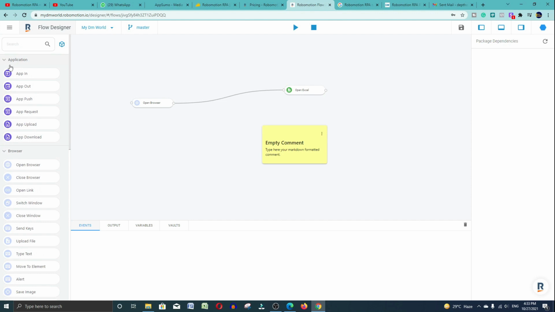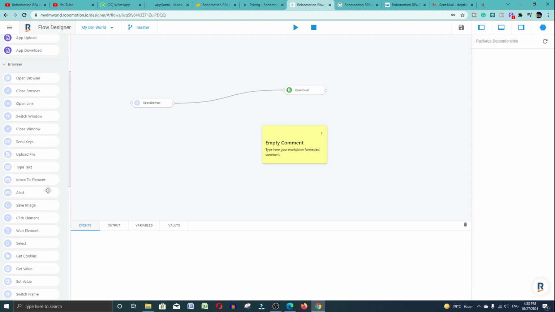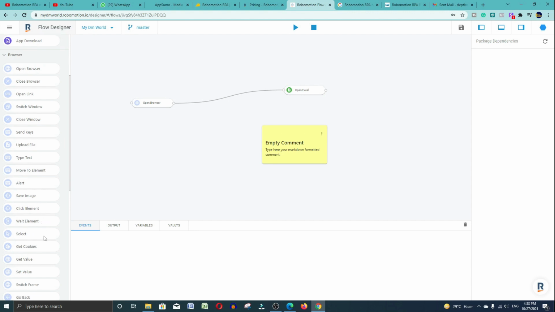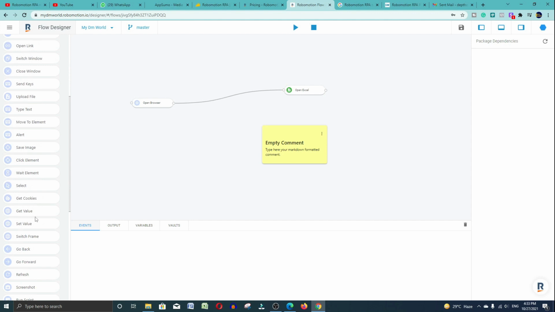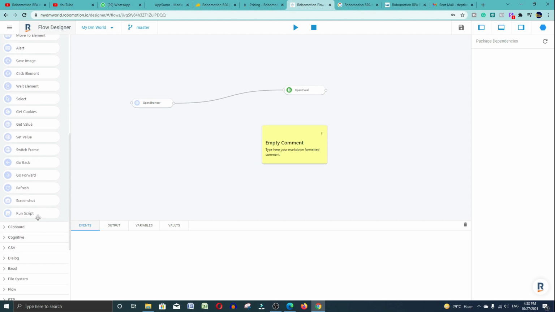If you go with applications, there are app in, app out, app push, app request, app upload, app download. If you go with browser, there are open browser, close browser, open link, switch window, close window, send keys, upload file, type text, move to element, alert, save image, click element, wait element, select, get cookies, get value, set value, switch frame, go back, go forward, refresh, screenshot, run script, clipboard. So you can automate everything with the help of this tool.